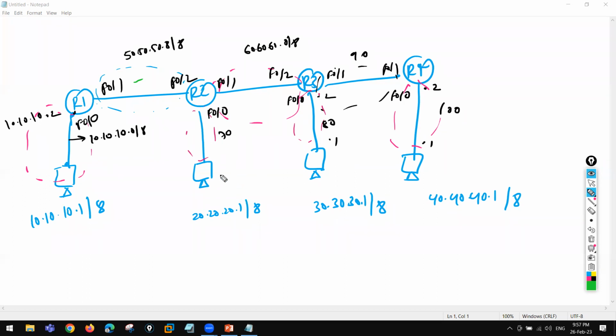No, I'm sorry, this is not 70. We talked about it, what we said is this is 20, right? When the PCs are 20, they are on the same network, right? So this is our 20 network, this is our 30 network, and this is our 40 network. This is 50, this is 60, and this is 90. Maybe let's make it 70. Okay, no problem.